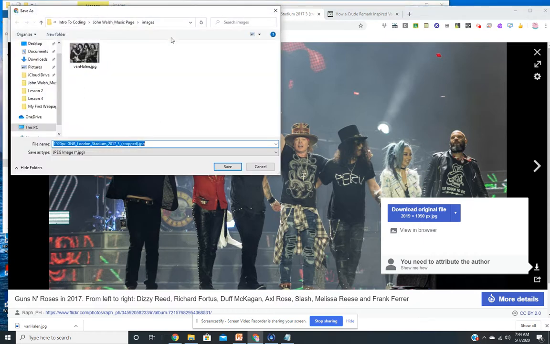Okay, and now it already takes me to my images folder. I don't even have to navigate to it, because it's as if the computer knows that I'm working out of it. So I'm just going to call this one Guns N' Roses. Now, I'm not writing .jpg or anything. That's written automatically by whatever type the image is.